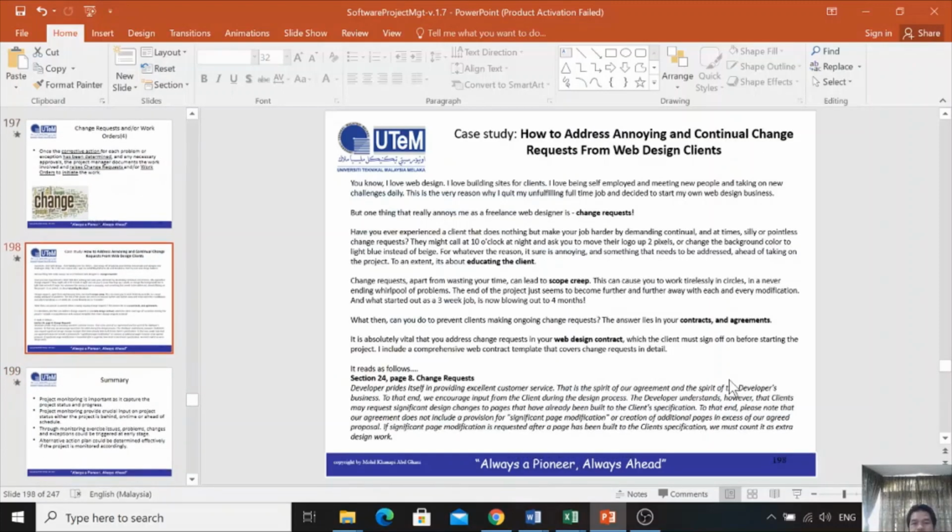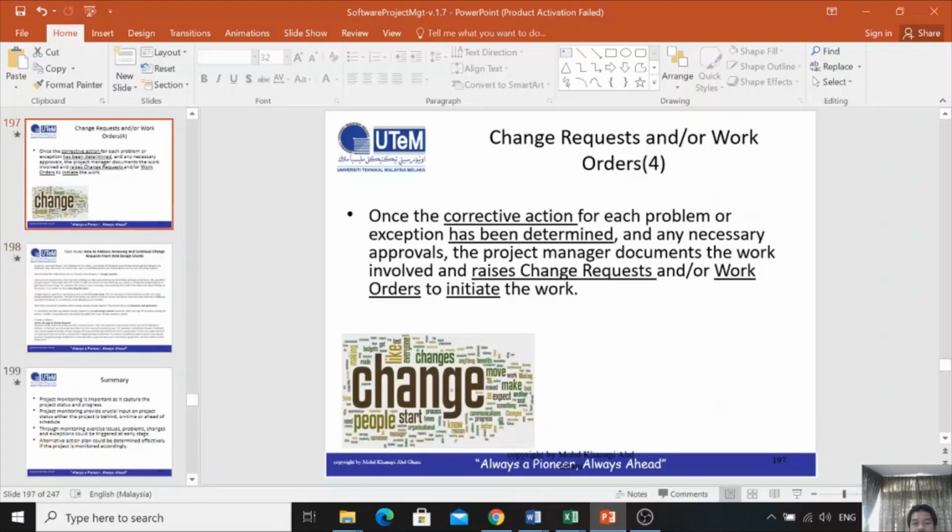Okay, this is an example case study of how to address annoying and continual change requests from the web design client. I believe you don't see the importance of the change request right now, because you are doing your project alone. You are not dealing with many parties in the project, and your project is very small, so you cannot appreciate the change request process or change request management.